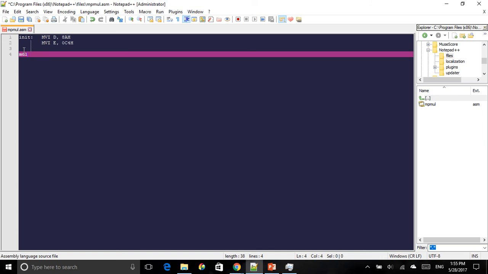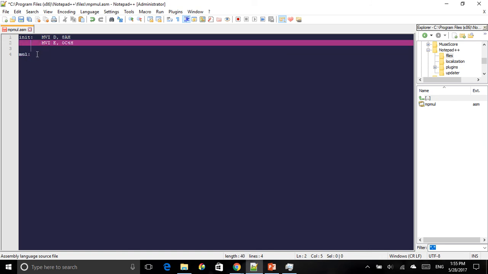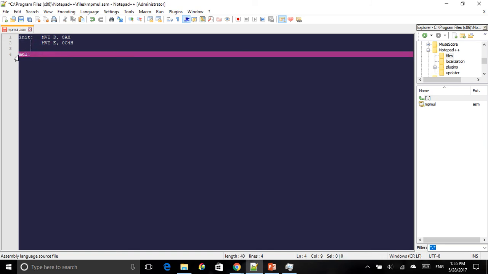The main routine, which I'll just call mul, will be like this. I don't know if that's highlighted. I don't think this is highlighted. It shouldn't be. It won't matter because in our simulator, mul is not an instruction. But for the x86 it might be. I think it actually is.